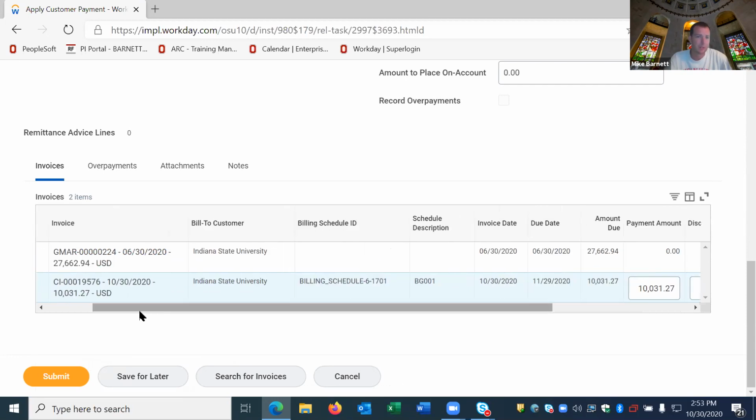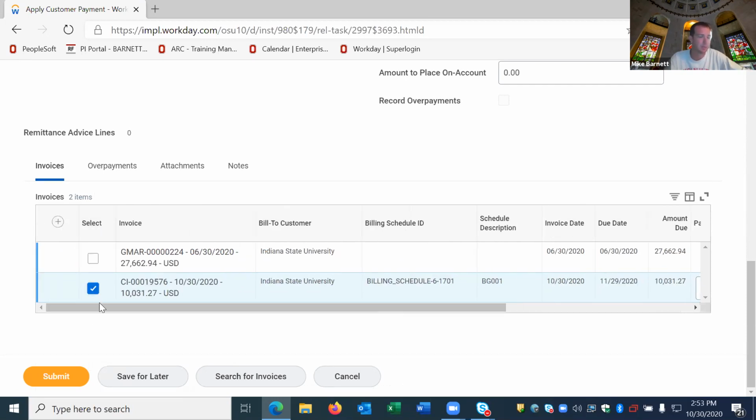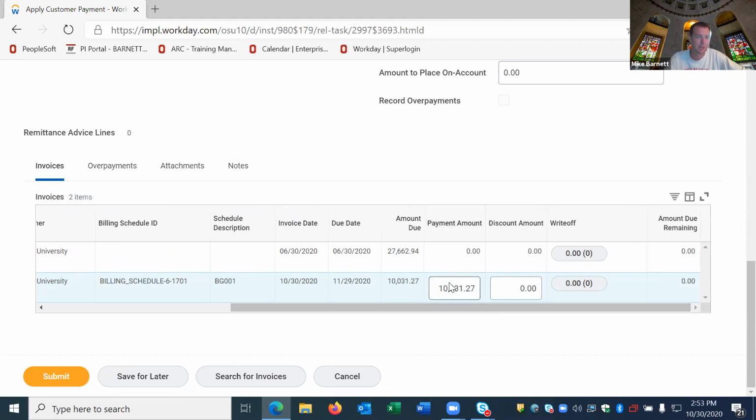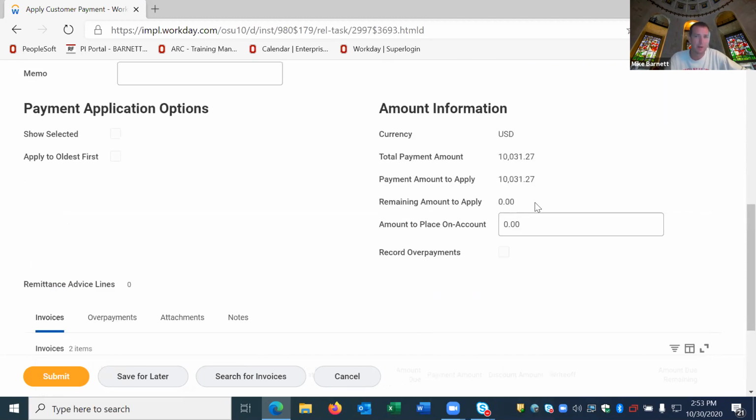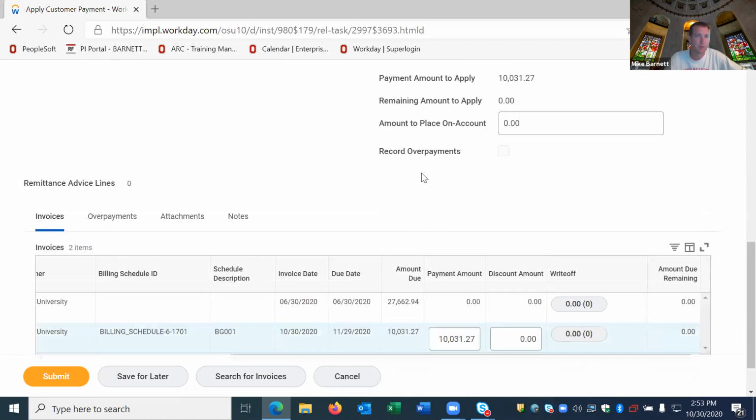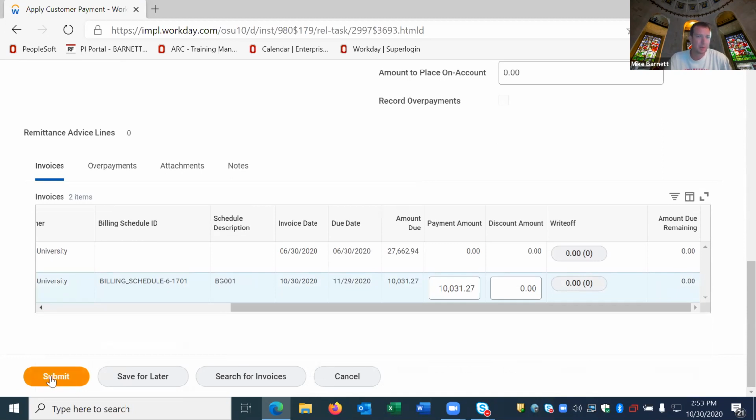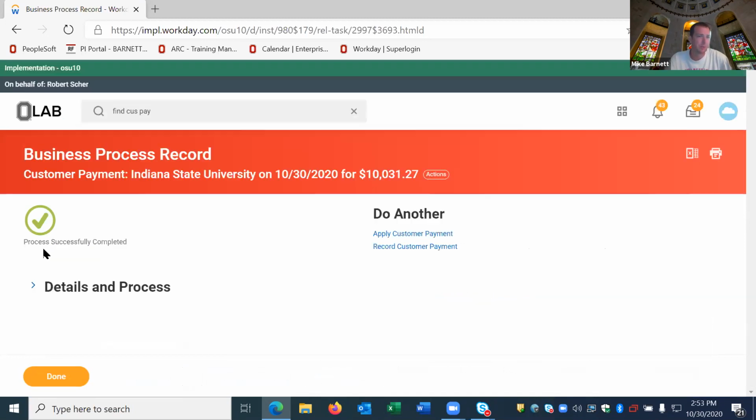Or if there were multiple invoices that they were paying, we could select multiple invoices and then adjust the payment amounts. Once we have that payment amount entered, the remaining amount to apply is now 0. So we'd be okay to go ahead and apply that. We would just need to click the submit button. We should get a green check mark confirming that the payment has been applied.